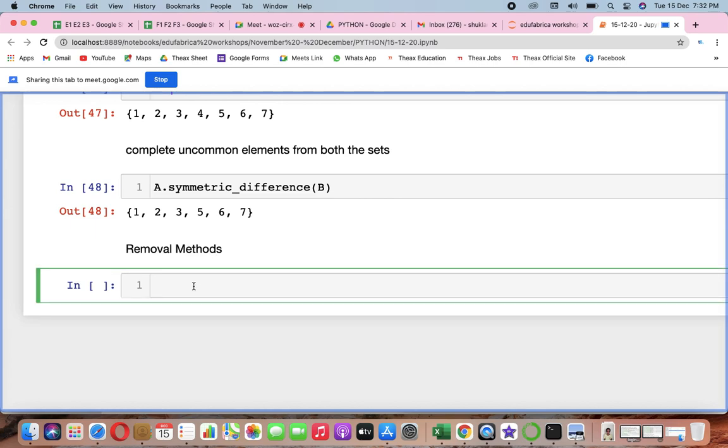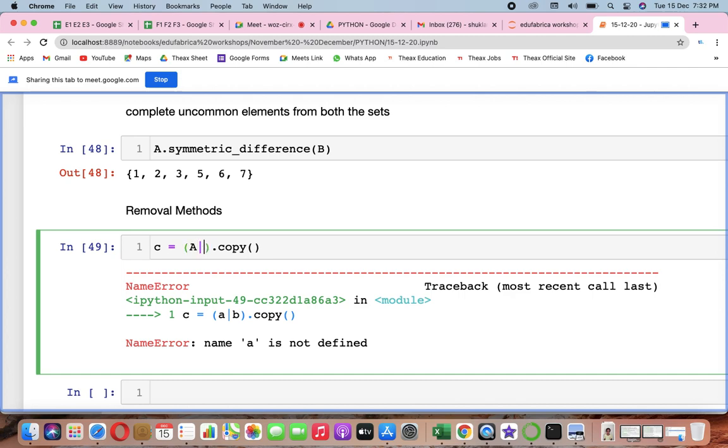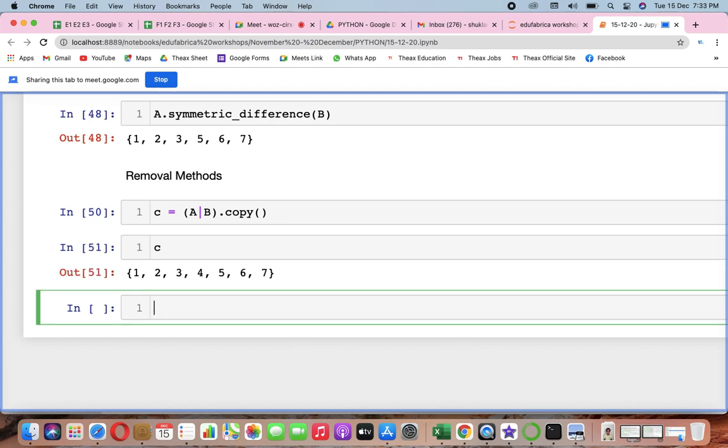Now how this works. See, the very first method I'm discussing with you, pop. Right. So in dictionaries you have seen how we remove the elements. Let's say C is equal to A dot copy. I'm making a copy right now. A union B dot copy. Alright, A is not defined. Oh, sorry. A union B dot copy. Okay. So C is having 1, 2, 3, 4, 5, 6, 7, 9.